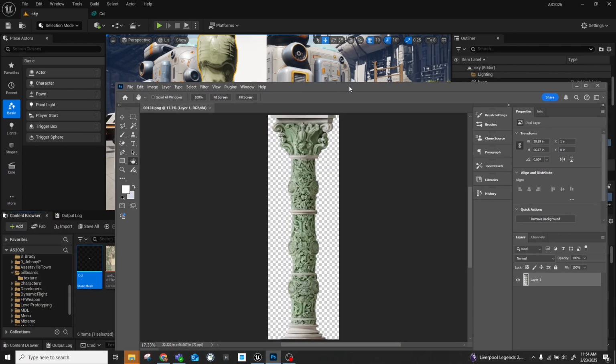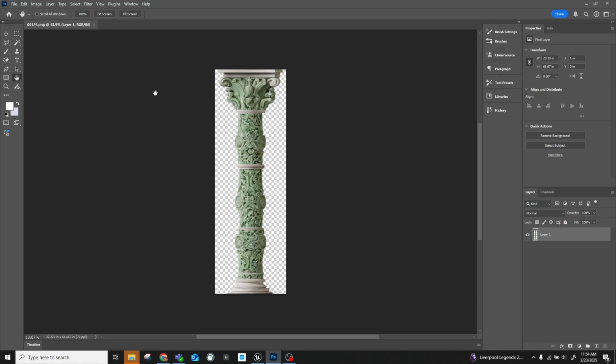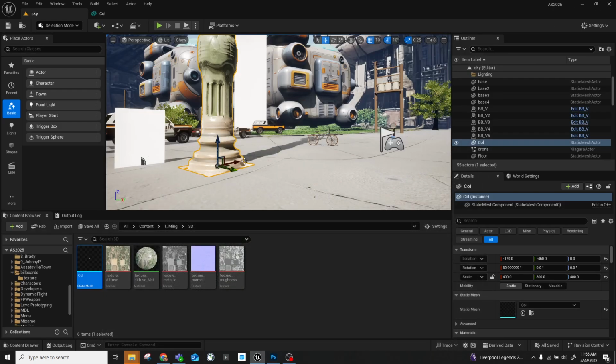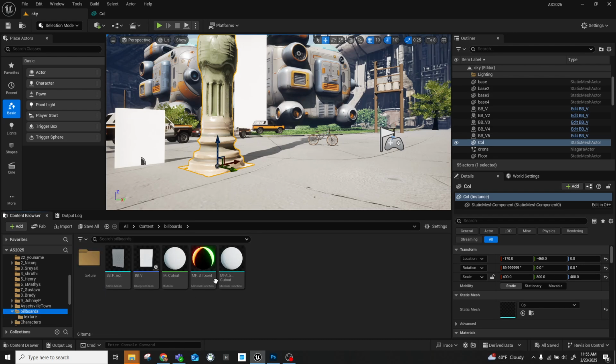Oh, sorry, I forgot to show you. This is the Photoshop image with transparent background, right? I did this in AI. I upscaled this in Stable Diffusion. That's the reason you see the higher resolution here. So I transfer this PNG file into this folder in our project folder. It's called Billboard. And here I have a bunch of customized objects, actors.